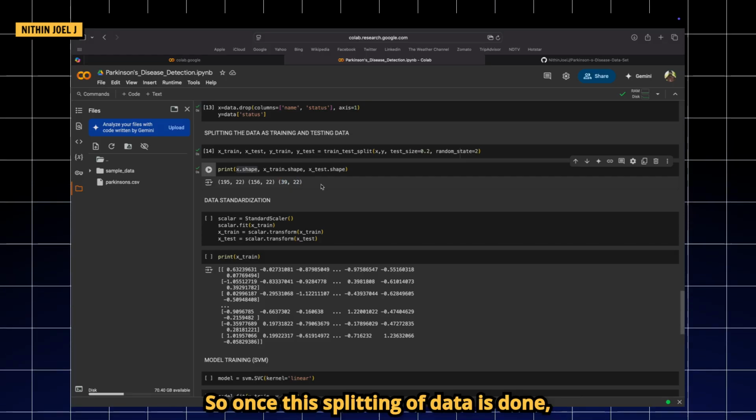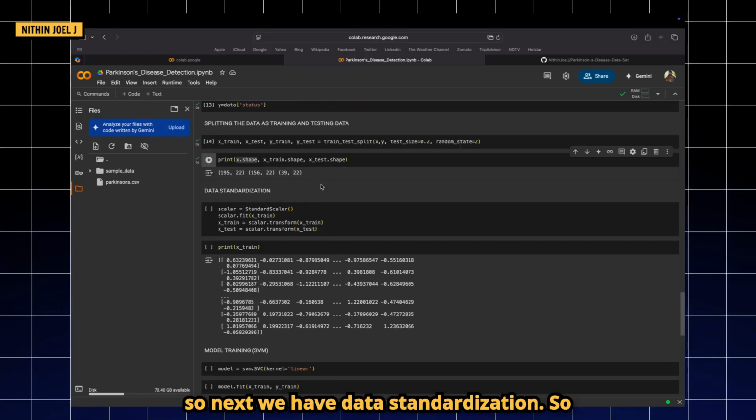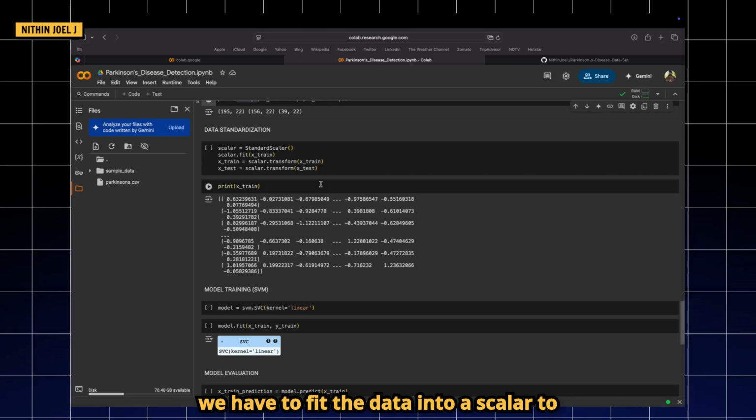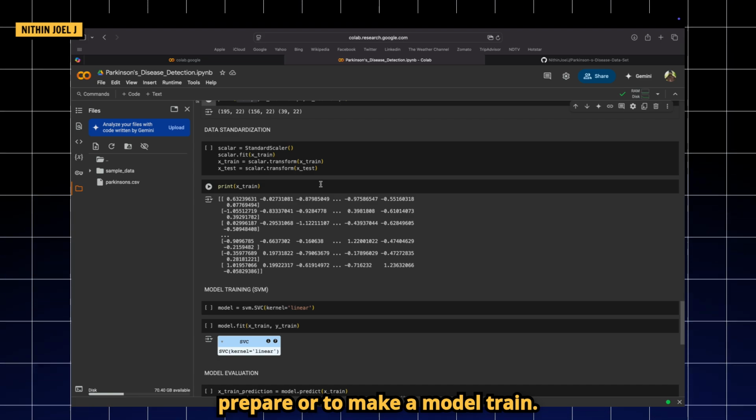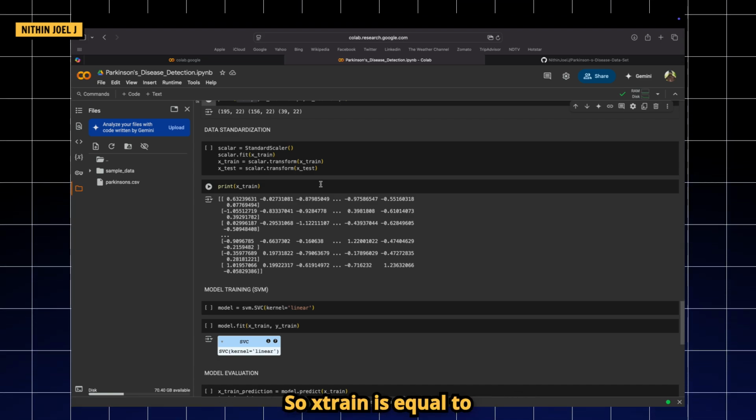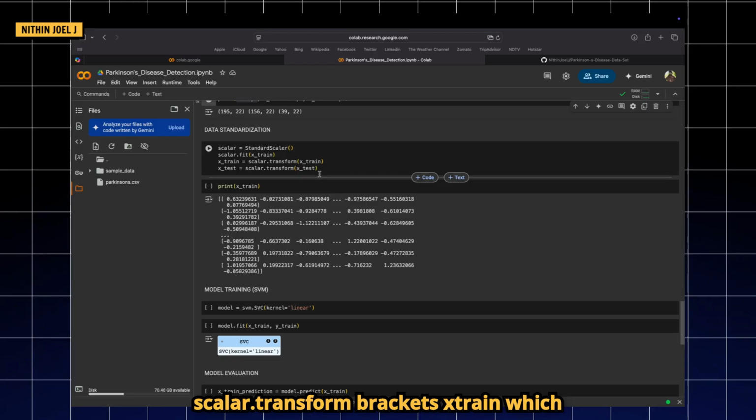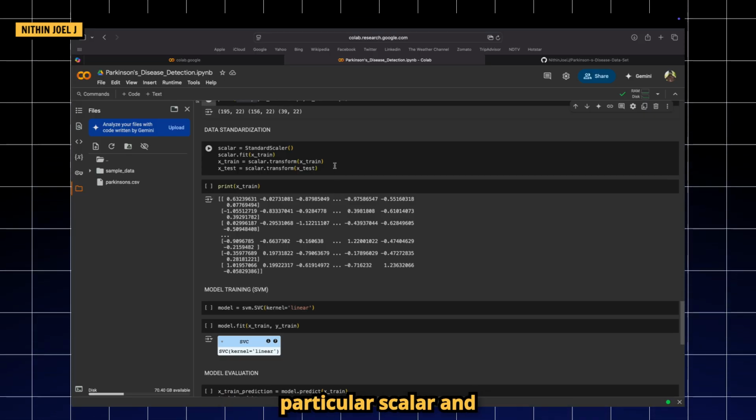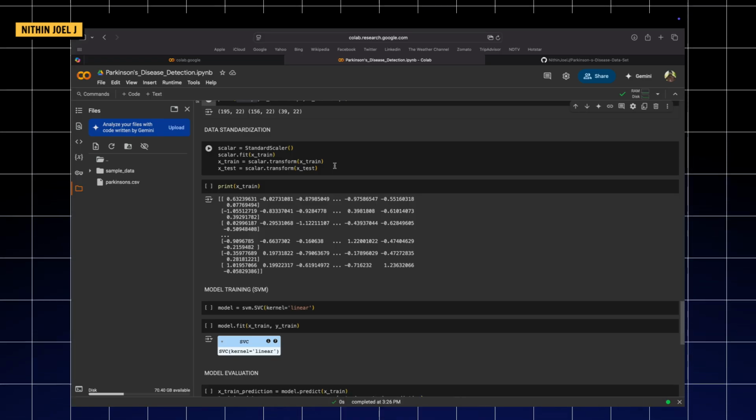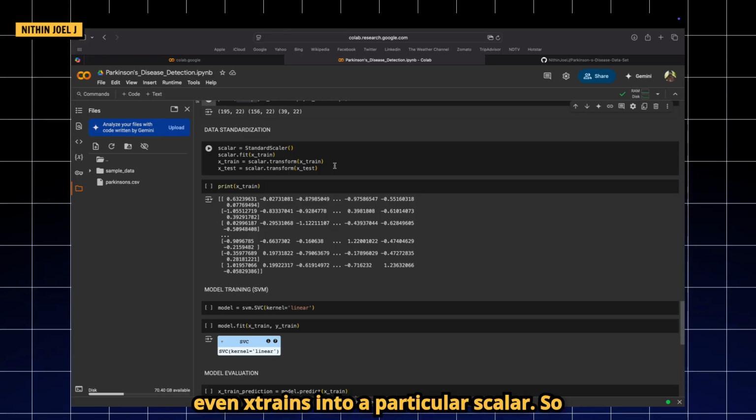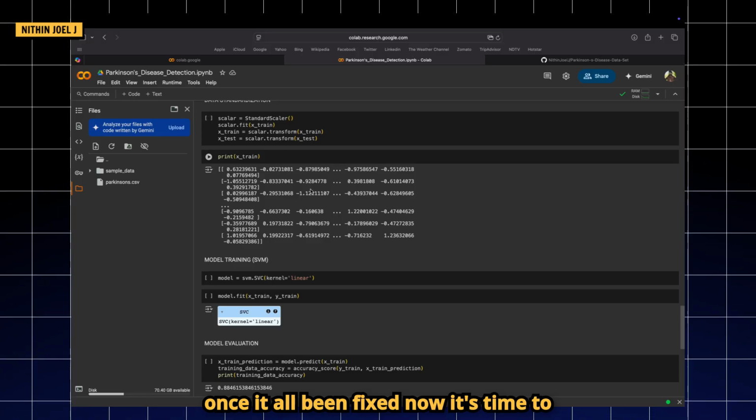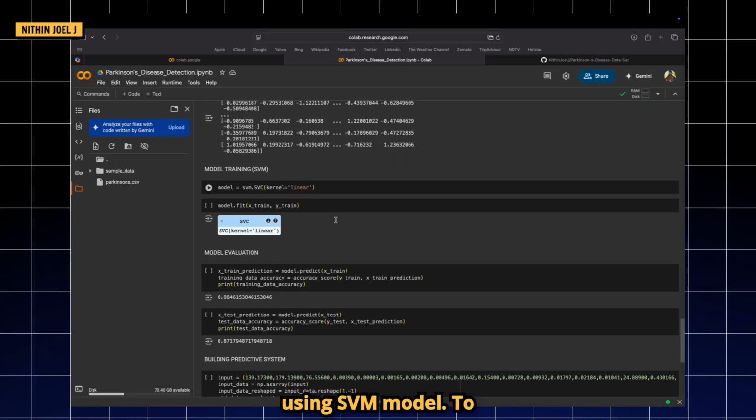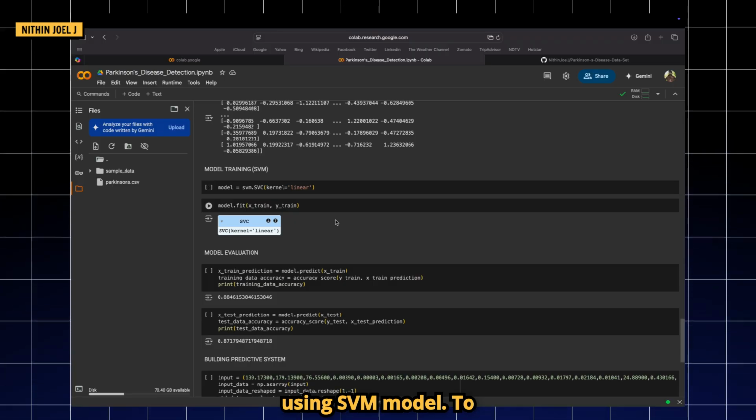Once this splitting of data is done, next we have data standardization. We have to fit the data into a scaler to train the model. So x train is equal to scaler dot transform x train, which indicates we are fitting the x train into a particular scaler, and even x test into a particular scaler. Once it has all been fitted, now it's time to train our model. As I said, we are using an SVM model to train.